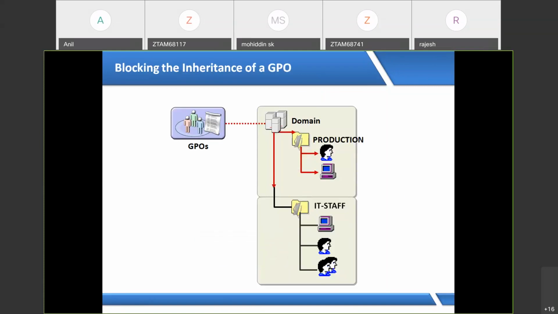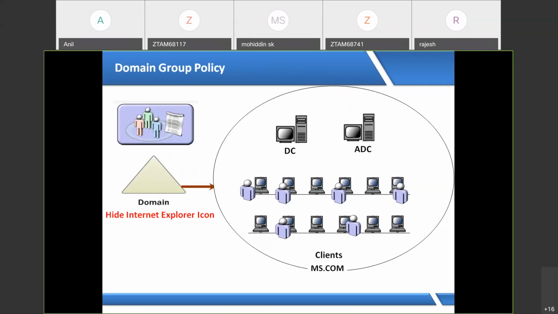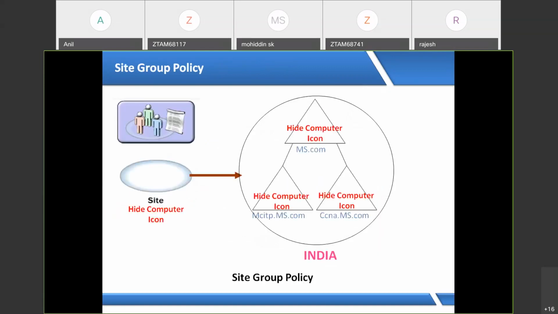If I want a particular policy to apply to all the OUs, then apply the policy on the domain. If I want to cover multiple domains, then I will use what? The site. So did you understand? If you want to cover only one OU, apply on the OU. If you want to cover multiple OUs in the same domain, apply on the domain. If you want to cover multiple domains, then create the site. This is how you can make it simple. Single domain means apply on domain. Multiple domains means on site. If it is few users, do it on OU.